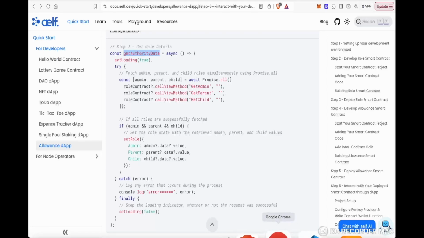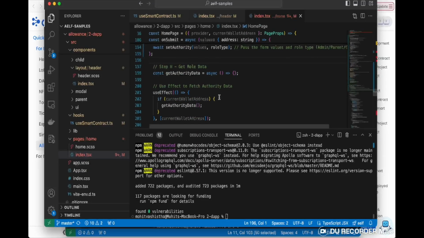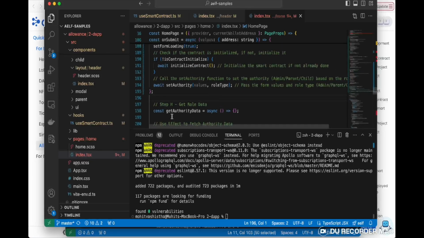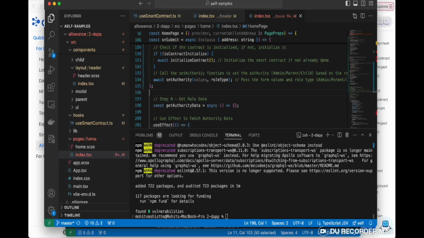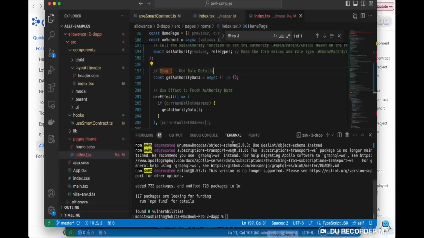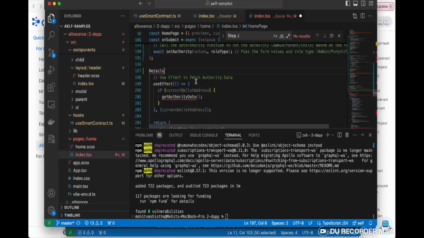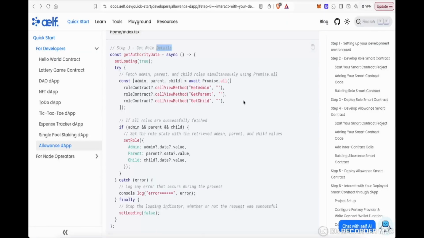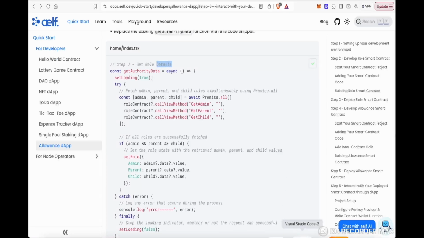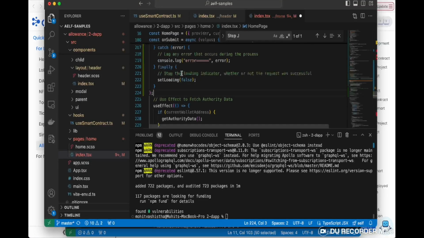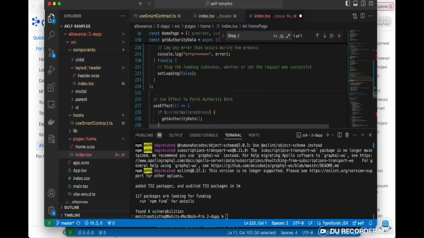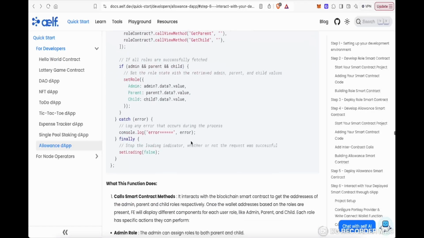So now we'll go to step J. Step J is the next step to get the role data. So this is step J, that is the getAuthorityData function. We are going to complete the implementation of this function. So now we are going to copy this code sample, and then we will complete the implementation of the getAuthorityData function. We will save the file.